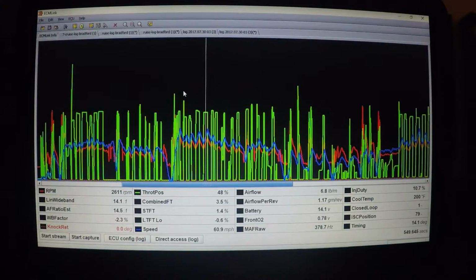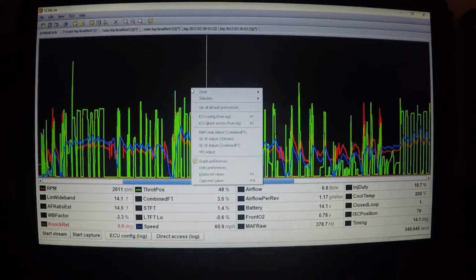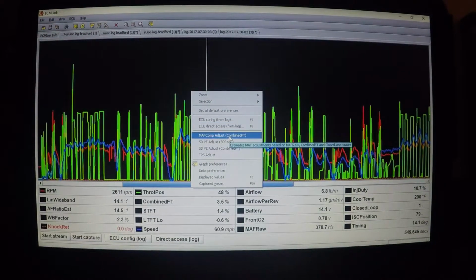If you're on a highway, just going steady speed, and just throttle positions up and down, that's not normally what you're wanting, because you don't have a lot of load change there. But anyway, you want to do as much as you can. Come back once you've got your log done. We're going to right click, come down here to MAF comp adjust, and click on that one.